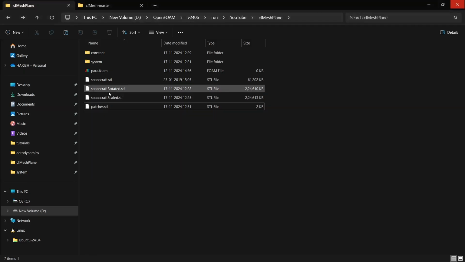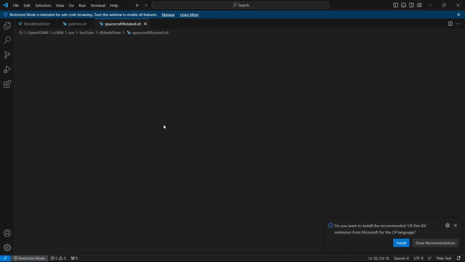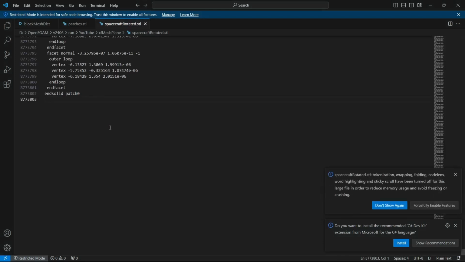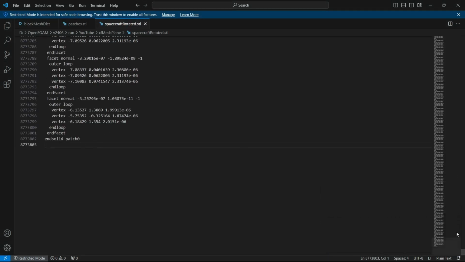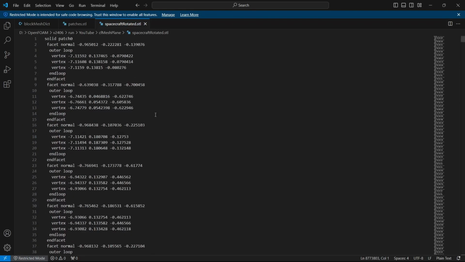Similarly, if you just open your spacecraft rotated in your VS Code or Notepad, you can see that again it is the same thing. It's just a bunch of numbers defining these STL files. By the way, this is in ASCII, that is why it is working. If it is in binary, first you have to convert it to ASCII. I have another video on how to convert any STL geometry from binary to ASCII. You can check that video. I'll give the link in the description.